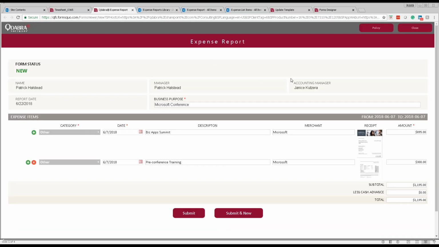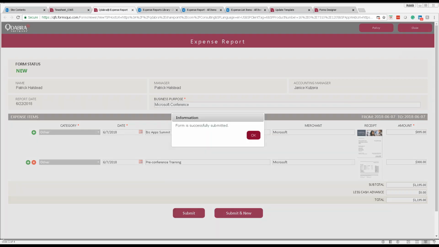So back at our expense report, let's see how this works. If I click Submit, you'll see that the form is submitting the data to the list. It's also doing a bunch of other things, such as creating a PDF version of the form, as we saw in the previous video, and mapping the data to an analytics API where it can do character recognition on the attached receipts.